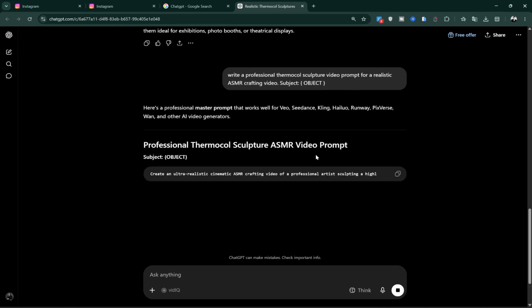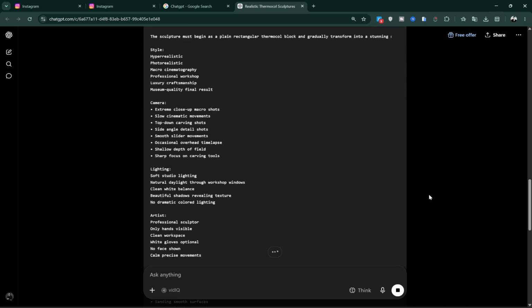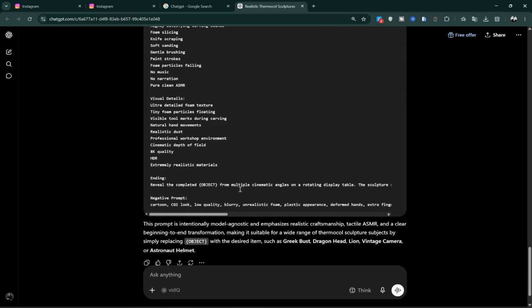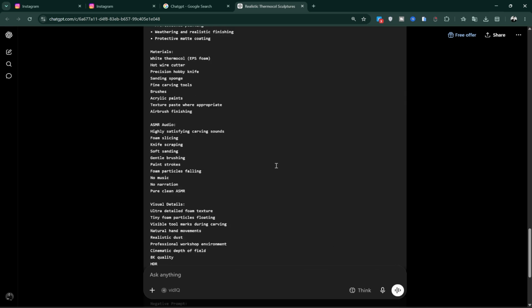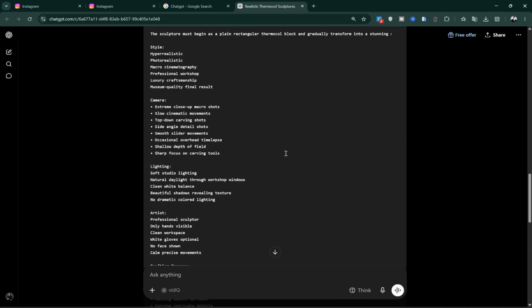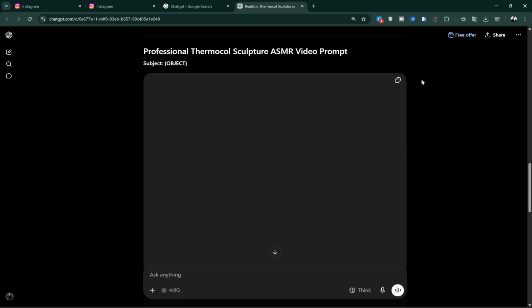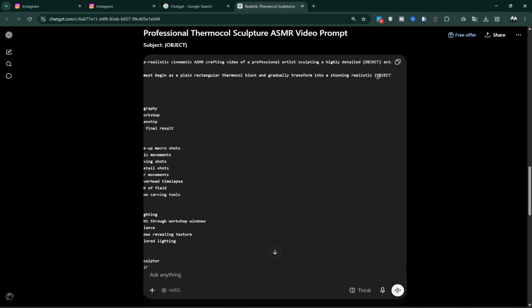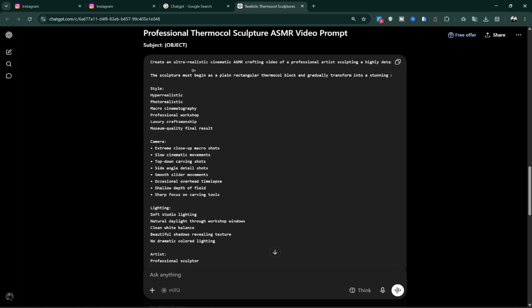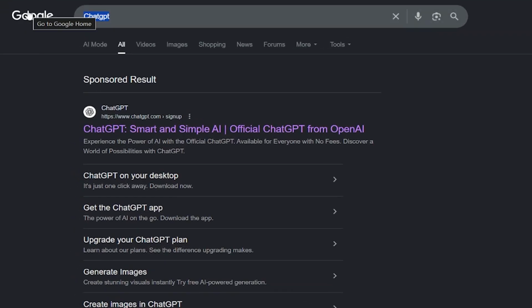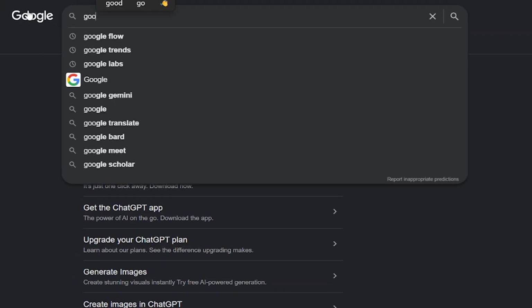Great, it gave us an excellent master prompt. And just like I wanted, for the parts where we place our subject, all we have to do is delete the word object and write our own item. Nice. It put it in a box, so all we need to do is click the copy option at the top. Now, I go back to Google and search for Google Flow.